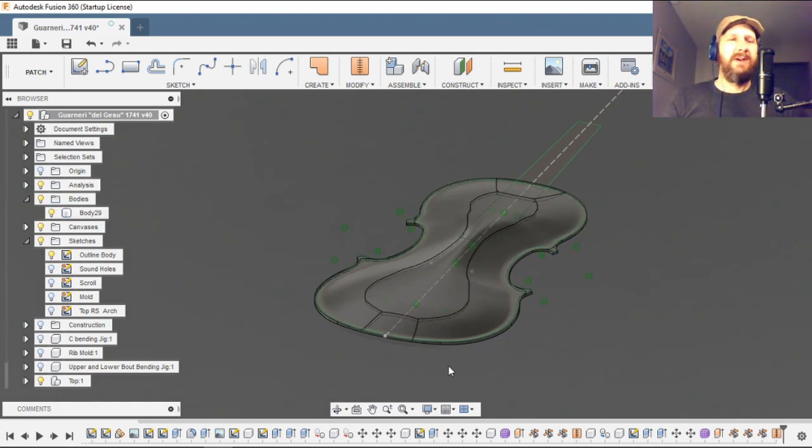So up next we're going to be cutting out the bending jigs for bending the ribs on this, and then we're going to be doing a little bit of testing. I've got a few things I'm going to work on with this top, and so thanks for watching.